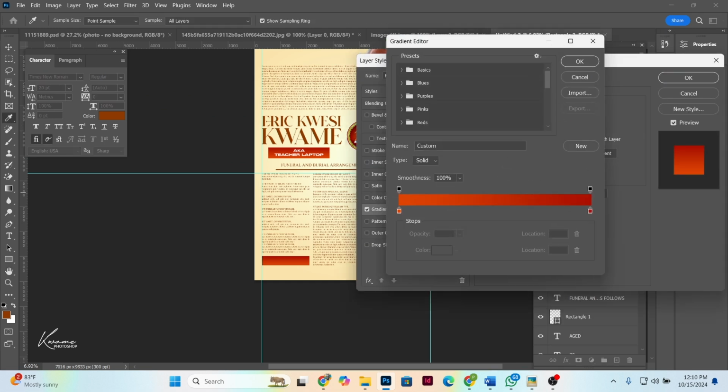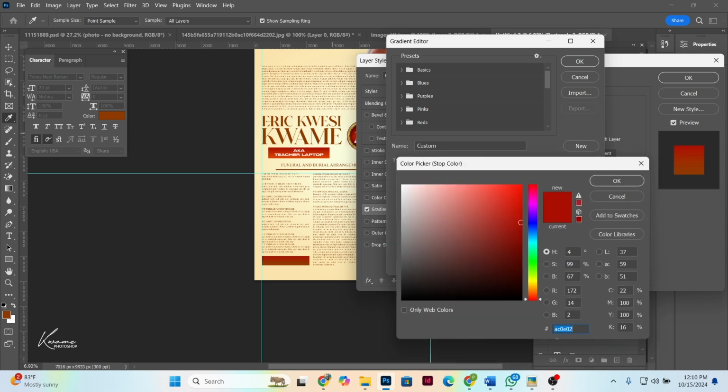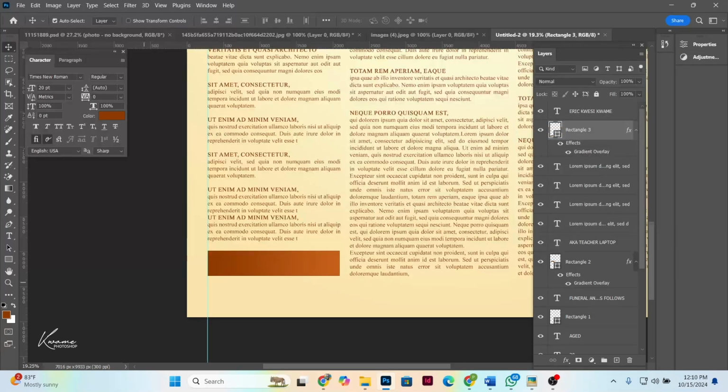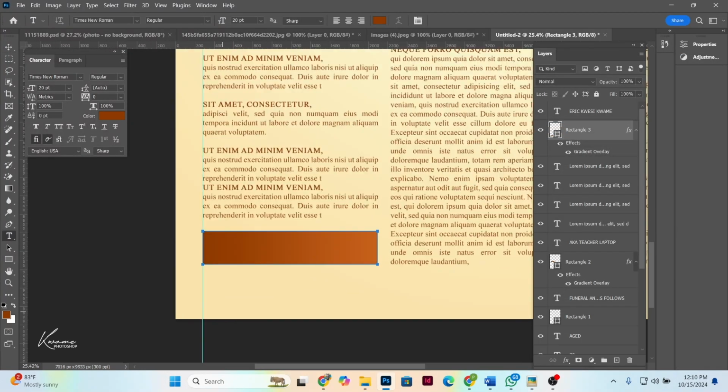I'm not going to use a red for this, but I'm going to sample this brown, and then I'll sample a lighter brown. So let me just sample this, and then let's flip the angle this way. So dress code.